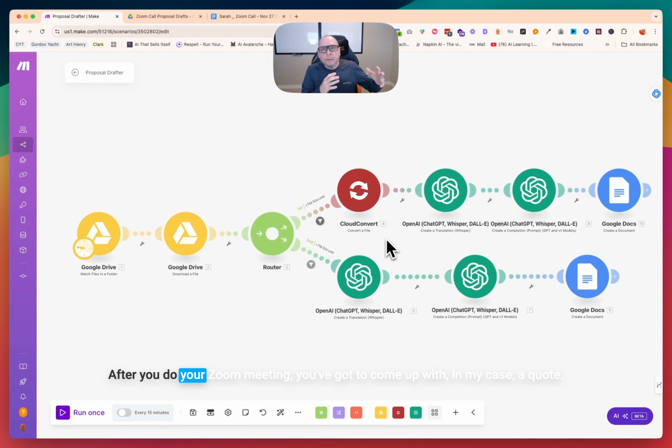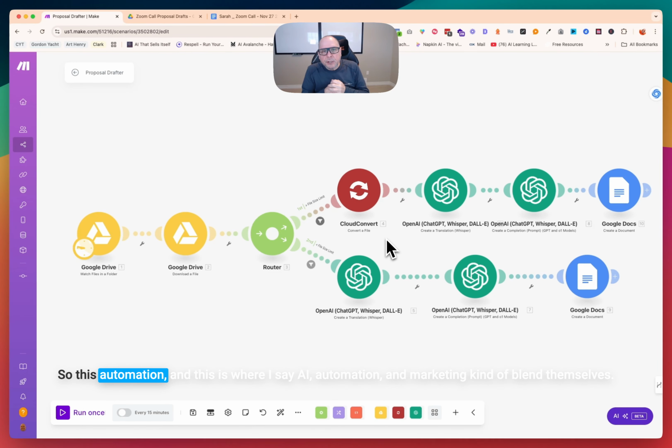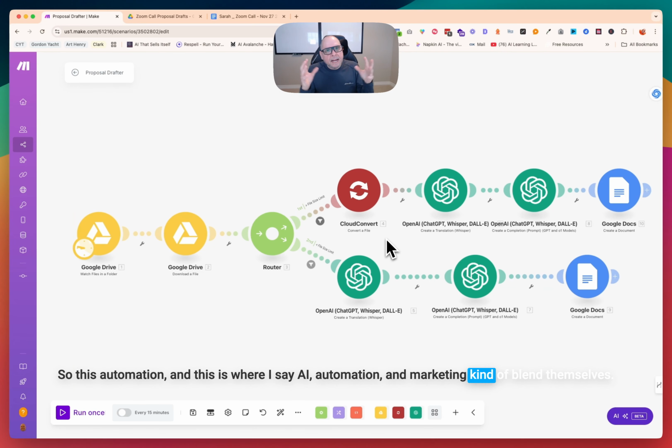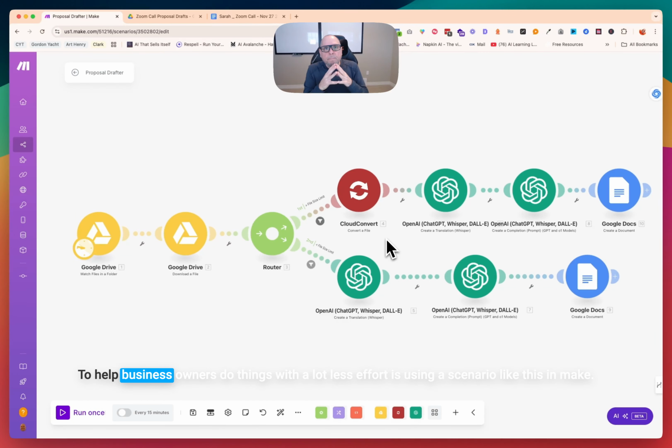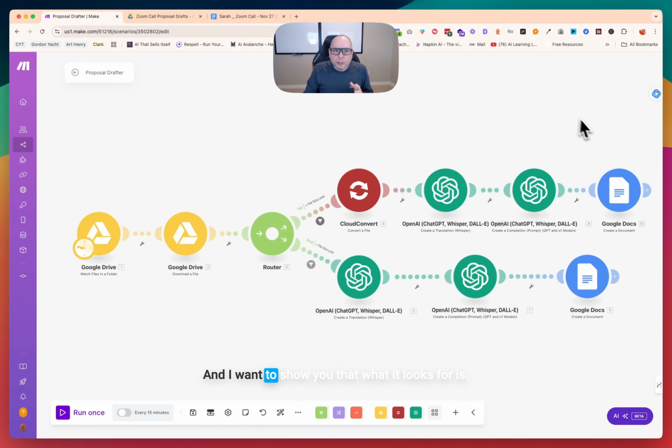After you do your Zoom meeting, you've got to come up with, in my case, a quote. So this automation, and this is where I say AI, automation, and marketing kind of blend themselves to help business owners do things with a lot less effort, is using a scenario like this in Make. And I want to show you that.